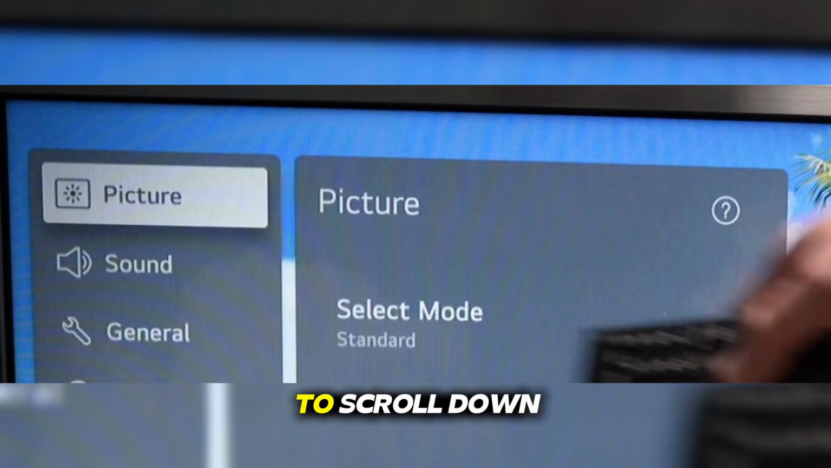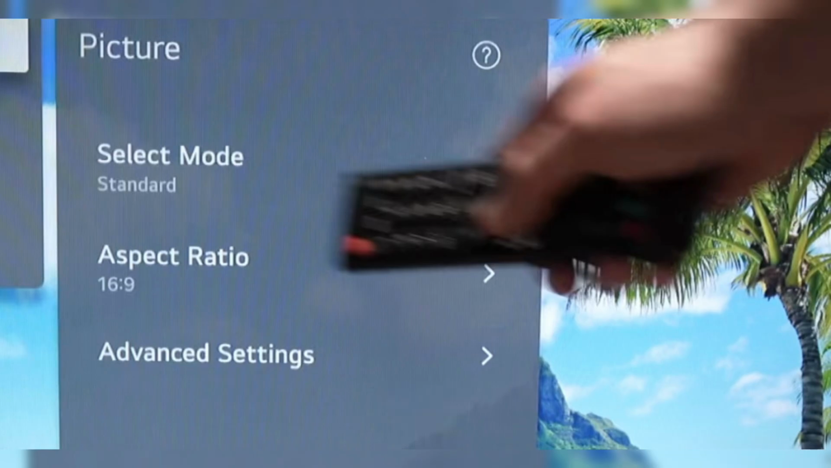What you need to do is scroll down until you see the aspect ratio. You will see the aspect ratio that has been set to your television, which says it is 16:9. So that means that your television is set to 16:9.